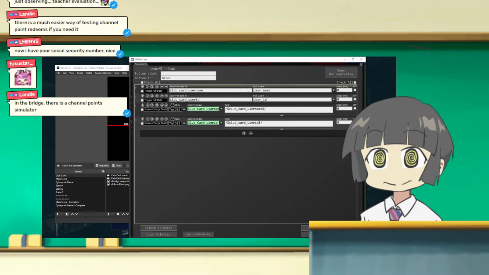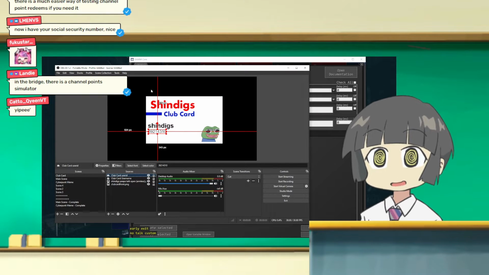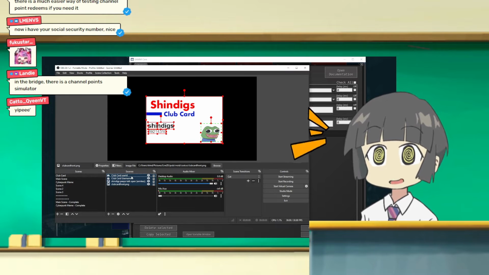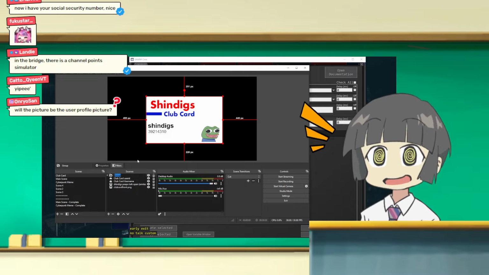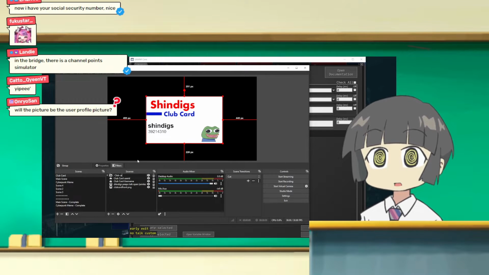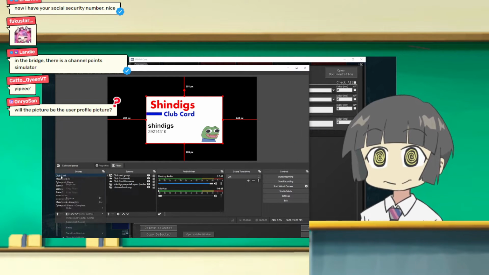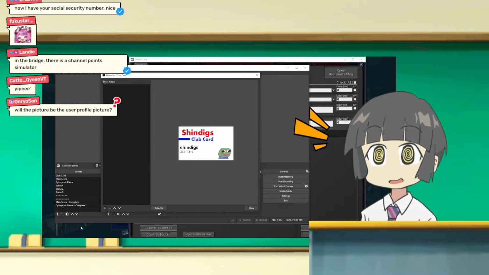So that was easy. The next thing I want to do is I want to animate this coming in and out. I'm going to group all these things together by selecting all the sources, right-clicking and going to group selected items. I'm going to call it the club card group. And then I'm going to right-click the scene and go to filters. You can add filters to scenes.